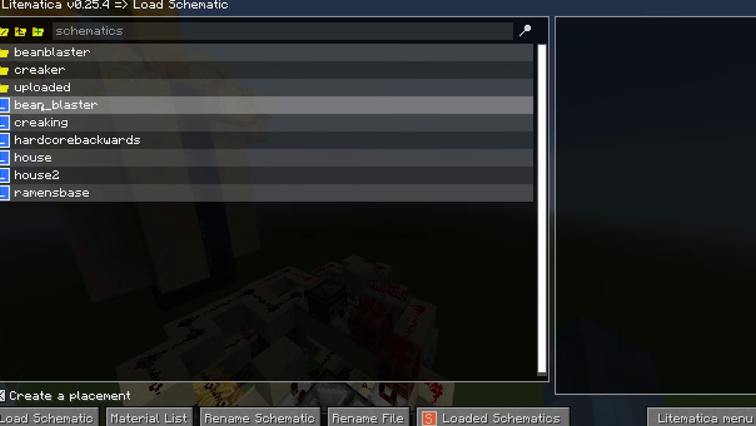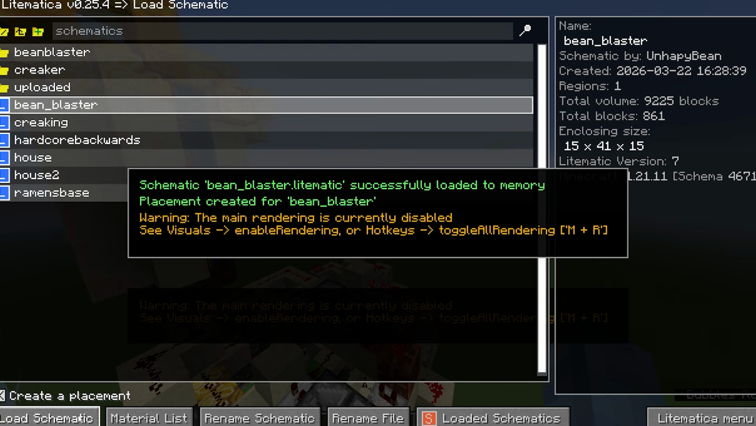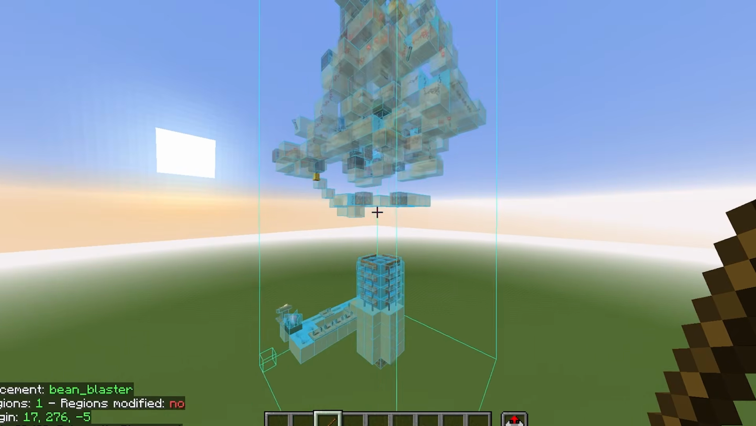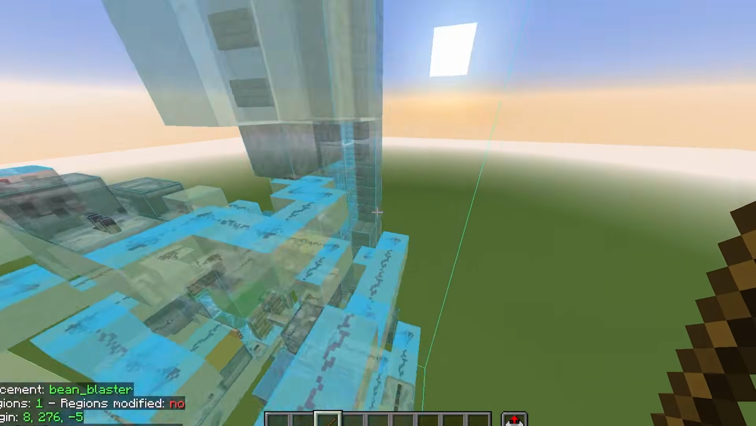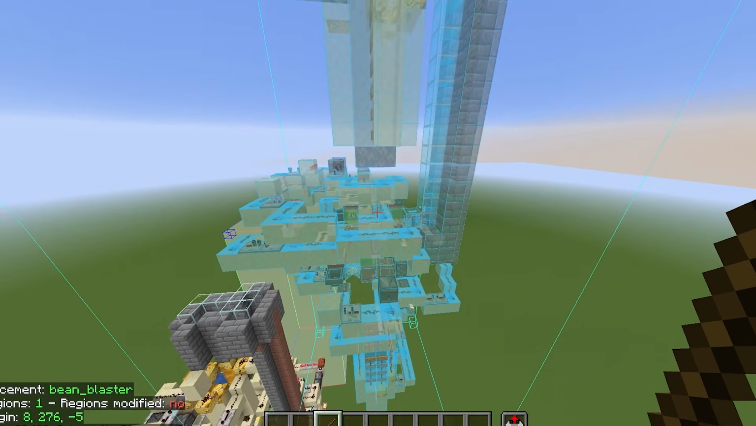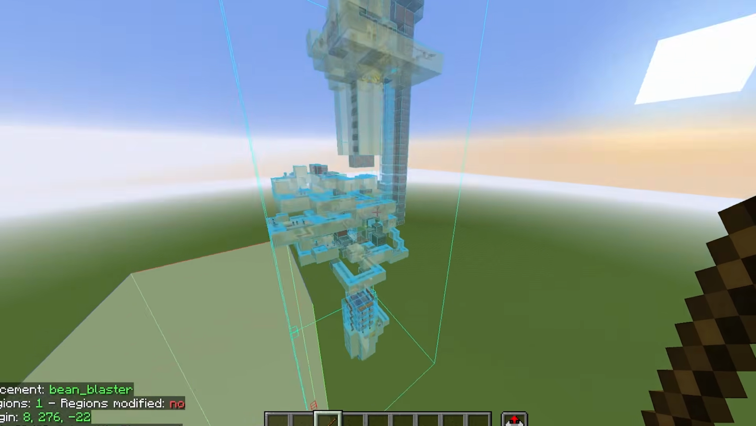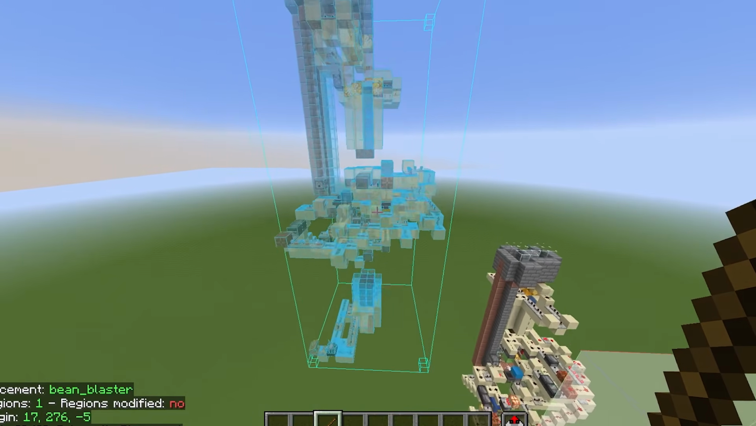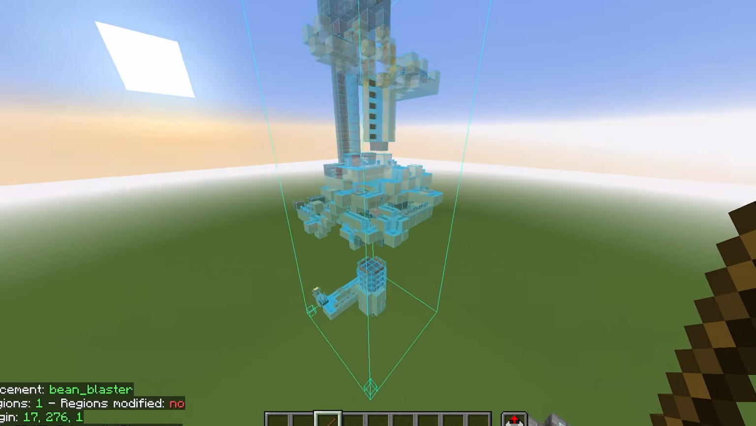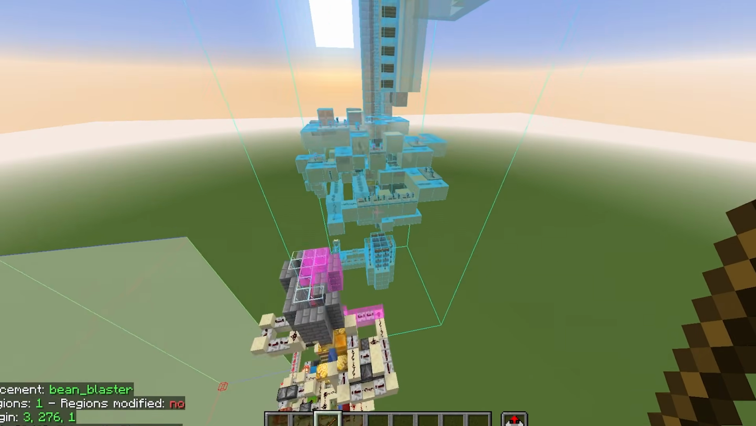And there should be one there called Beam Blaster, and just click load schematic, and you should have this sort of highlighted thing here that you can move around using a stick item. If you want to get further into detail on this, you can look up Litematica tutorials. That's not really what this tutorial is about, but that's just a way of getting this thing into a world, into a precise place that you want.